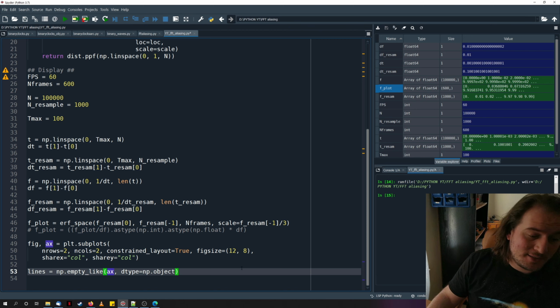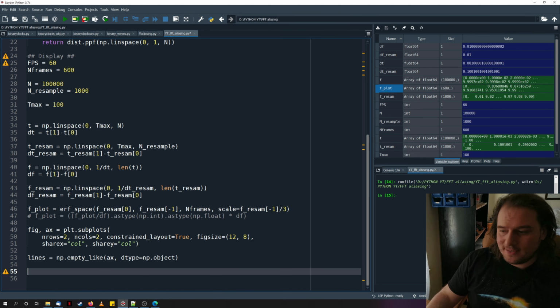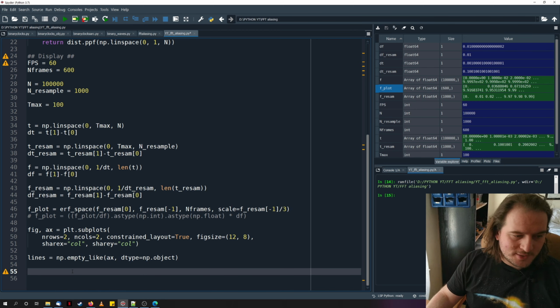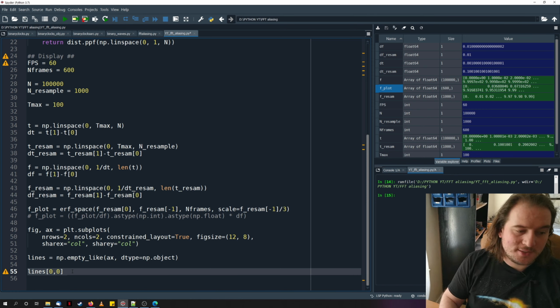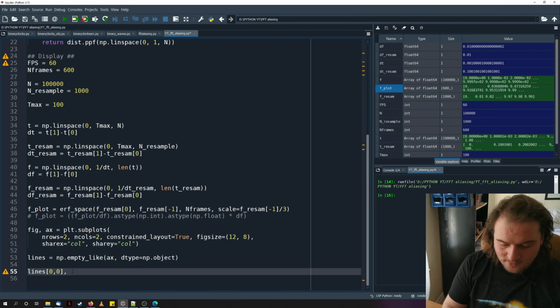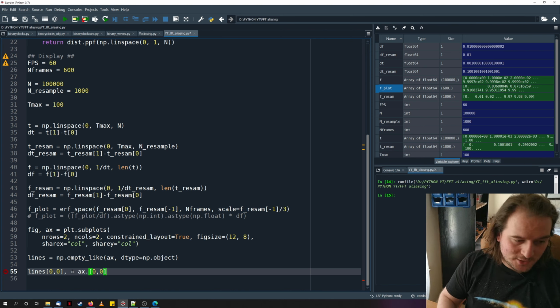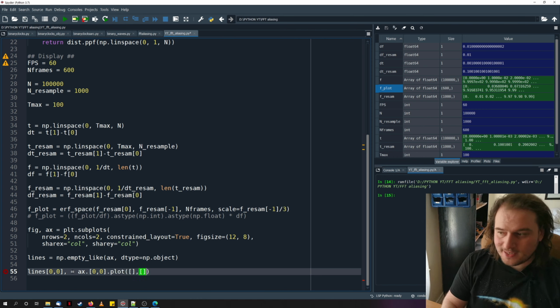So ax is a 2x2 array. That's a quick way of creating that. And then we just need to go across and do things. So let's create our lines like this. The lines in the top left plot, the 0 row, 0 column, are going to be equal to an axis in that same position, so top left. And then for now, we just plot nothing, so we have blank lines in there.